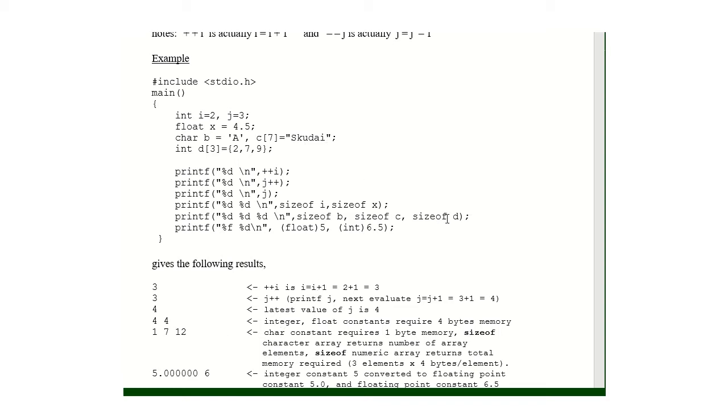Here we have sizeof d. d is not a character array. It is an integer array here, of size 3. So it will return the number of bytes to store all these array elements. So it's going to be 3 elements of d times 4 bytes per integer or floating point element. So we have 12.